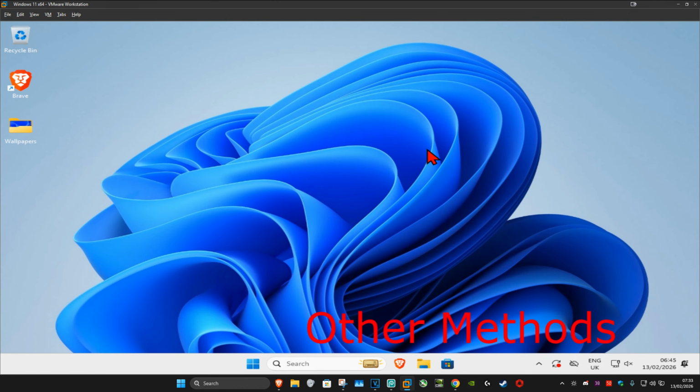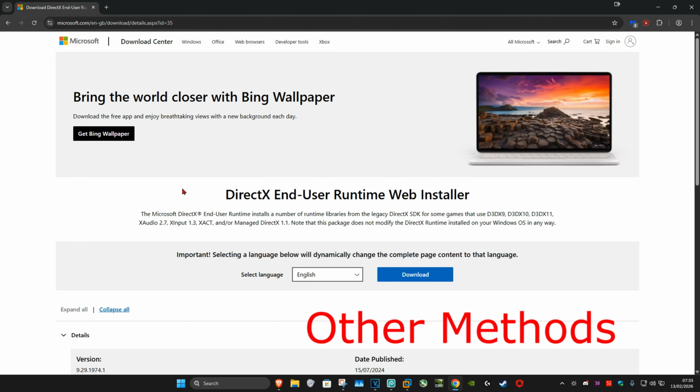Other things you can try is you want to disable overclocking and you can reduce the graphics settings of the game that you're playing. You can also reinstall the DirectX end user runtime web installer. There's going to be a link to this down below in the description.